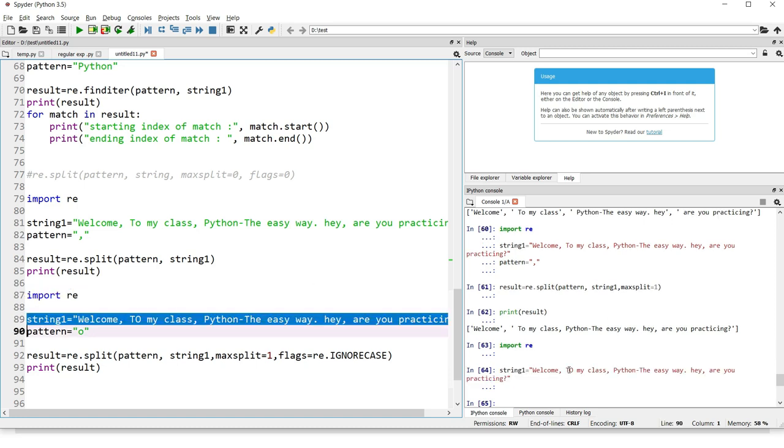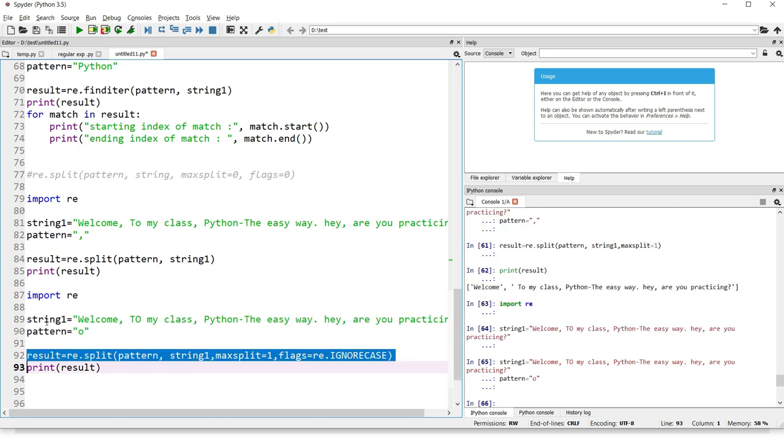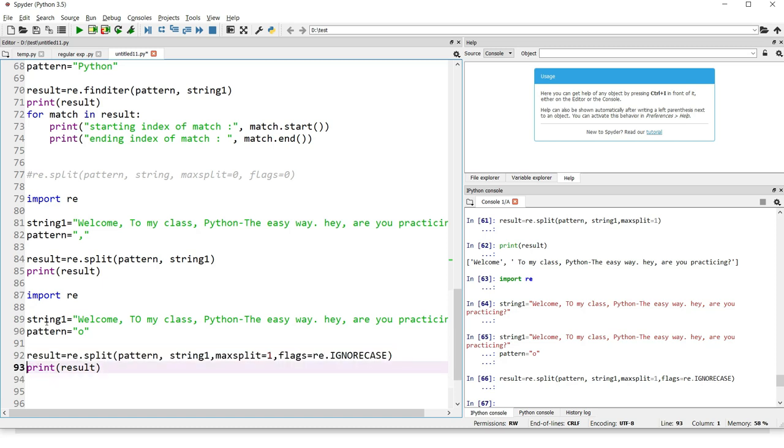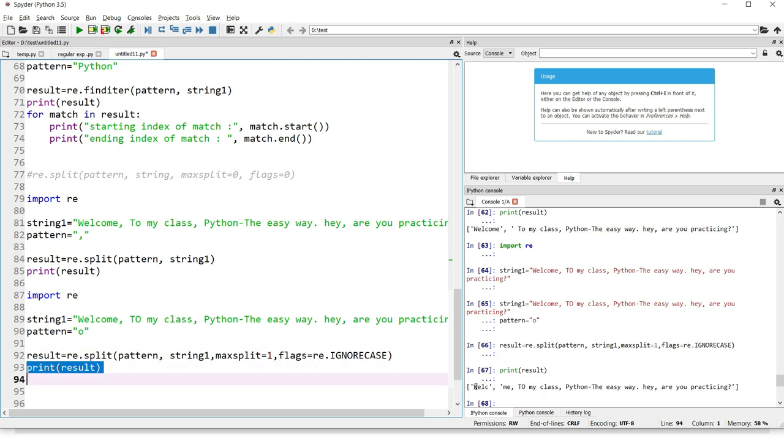So let's just see how it gives you the output. This is the pattern, and there's the split program, and now you just see the result. The first entry in this list is WELC, and then comes O, so it is split there. Then there is ME comma space T. Then there was O, and its max split is 1. That's why it split just once, and that's why the remaining string was there.